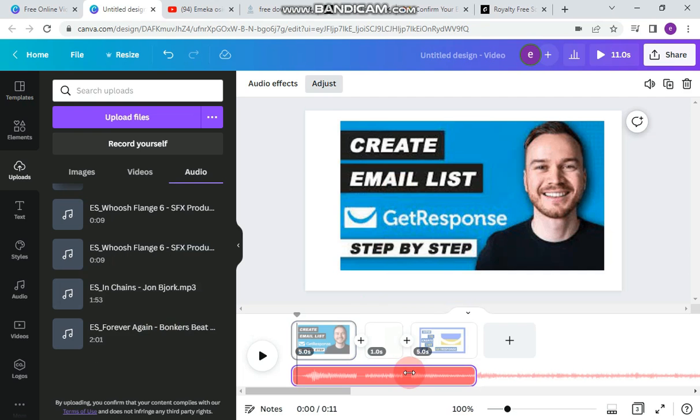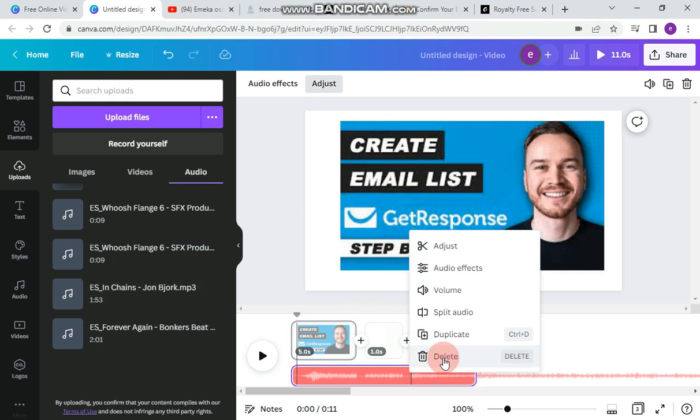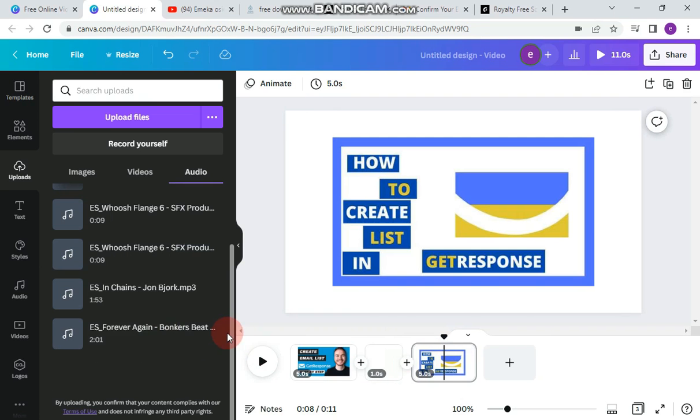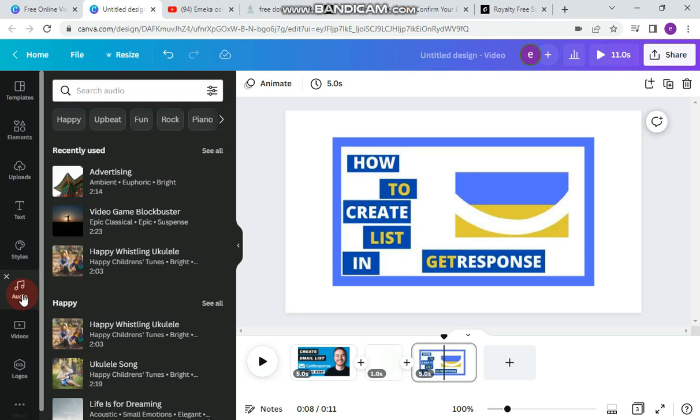So that is one way. I'm going to delete this one. To delete it, you hover over it, right click, and select delete. Then the next one is to click on audio, and then select any of the audios that Canva has provided for you. You can search here and specify the type of audio that you want from Canva.